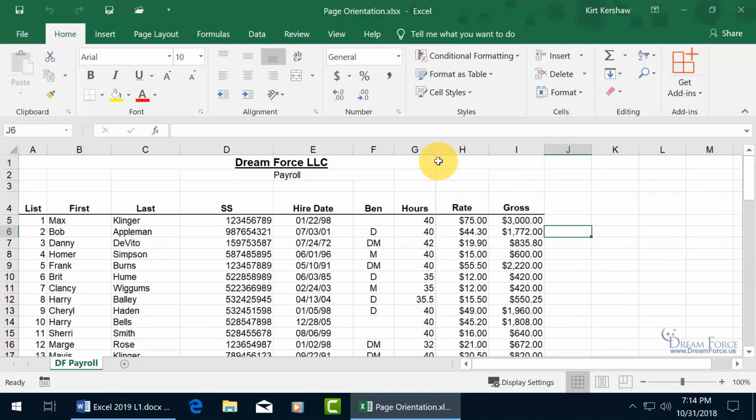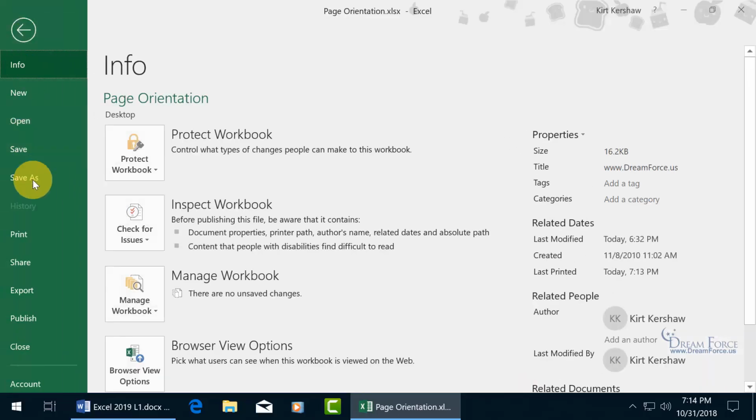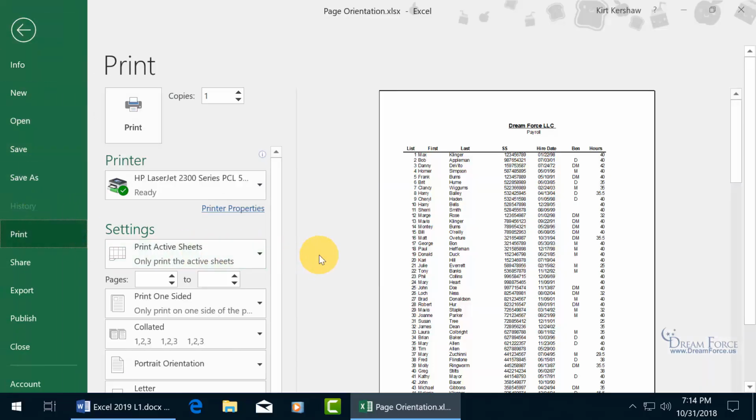Let me scroll to the top, and you can see it going between G and H. You can change the orientation either in the front stage view up here on Page Layout, and in the Page Setup group there's Orientation. Click on it, and the default is portrait, so you get more rows fit in vertically than columns fit in horizontally, unless of course you want to go to landscape. You can make the change here, or again go backstage, File, down to Print, and make the change here.